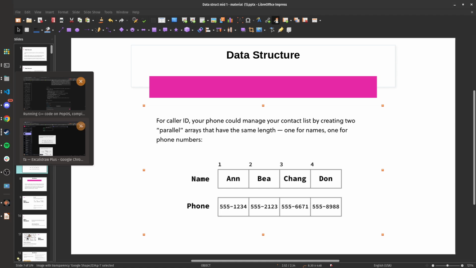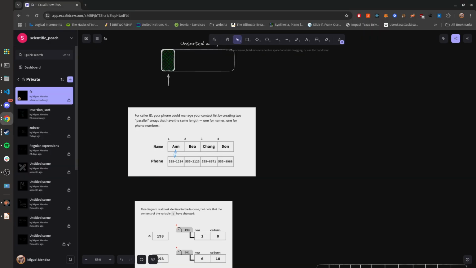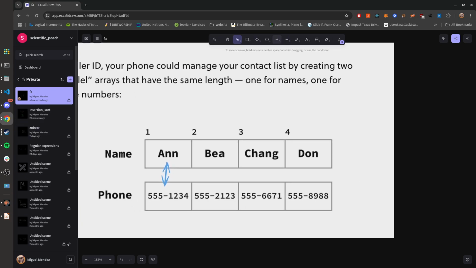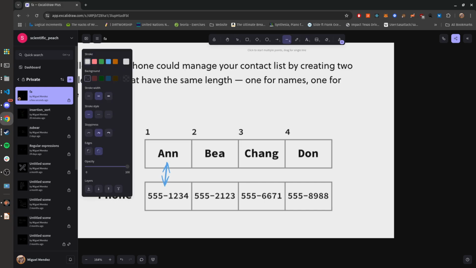So let's jump right into the whiteboard to look more closely at this. So let's say you want to delete Bay. Let's cancel this out.